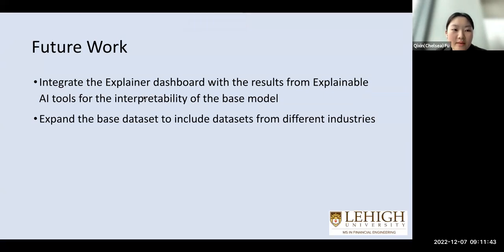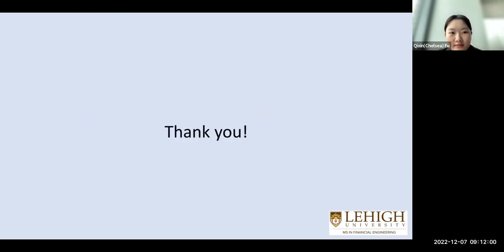And in the future, I'm going to integrate the explainer dashboard with the results from the explainable AI tools for the interpretability of the base model. And our team is going to expand the base dataset to include datasets from different industries. That's all. Thank you.